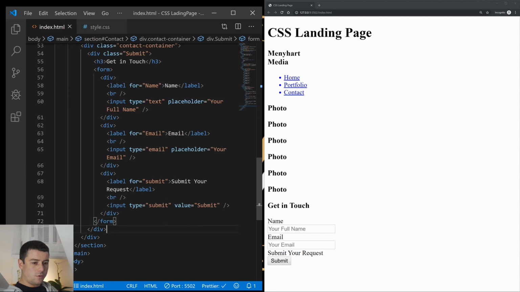Now underneath our form and underneath our first div, so this div closes up here, we'll create another div with the class of contact information.